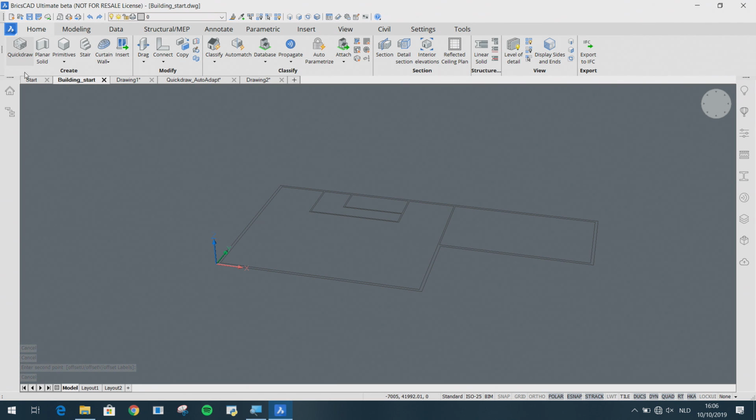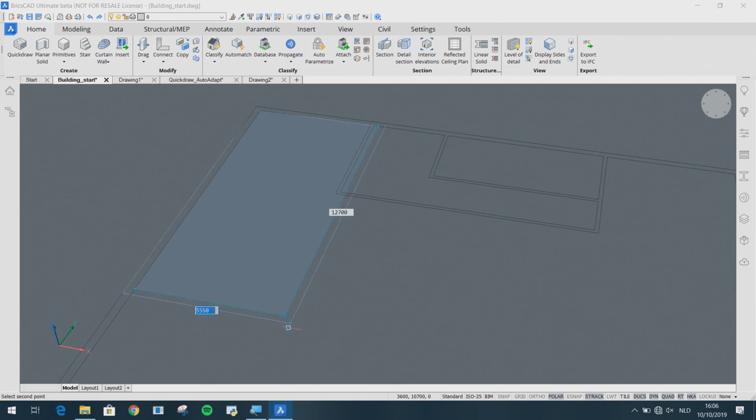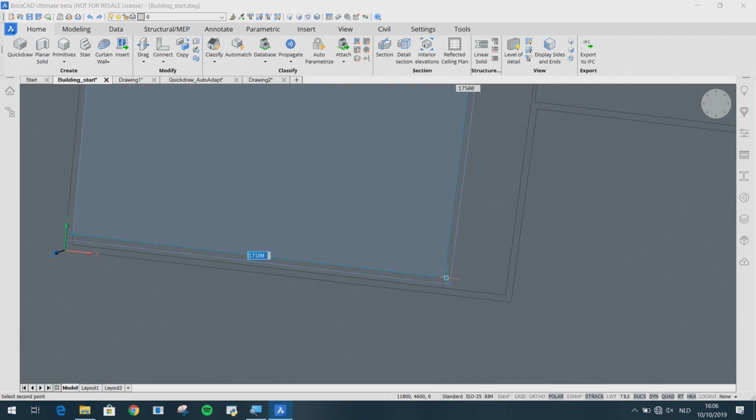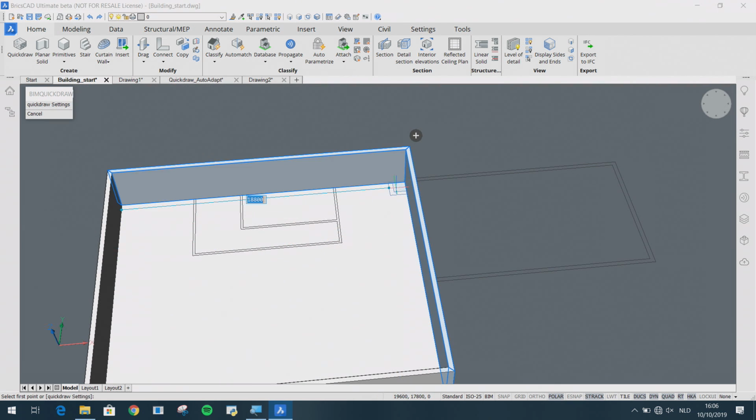And then last but not least, the cursor also snaps to 2D drawings. So this was already shown in the Ultimate BIM demo, but we want to use this feature as well here to start modeling our demo model.